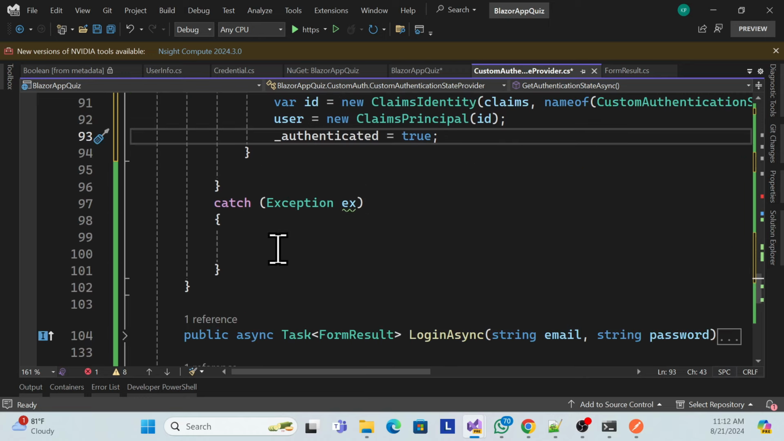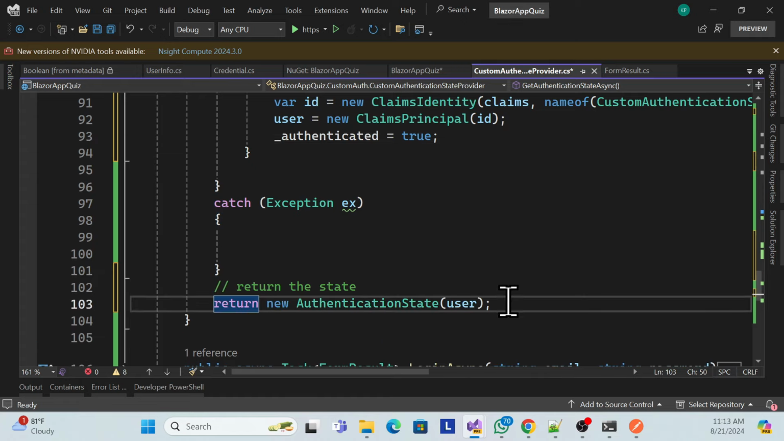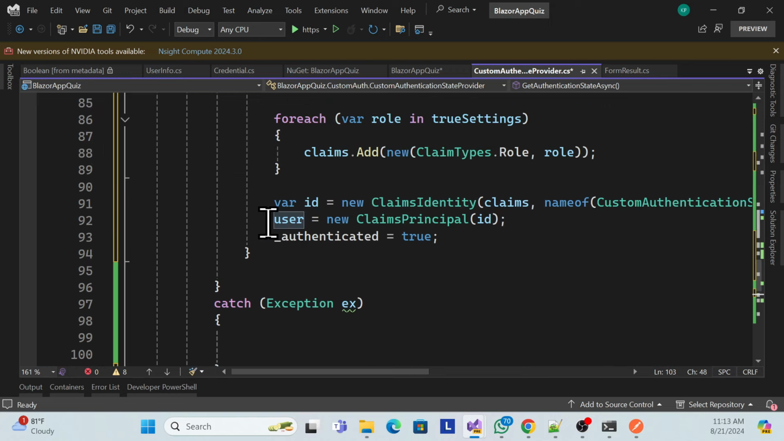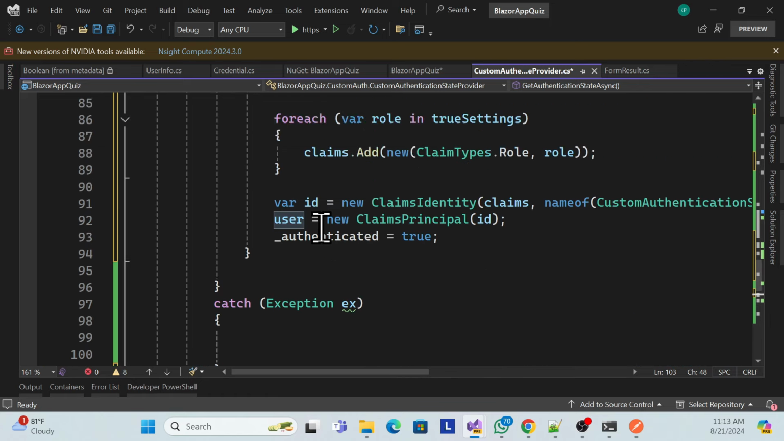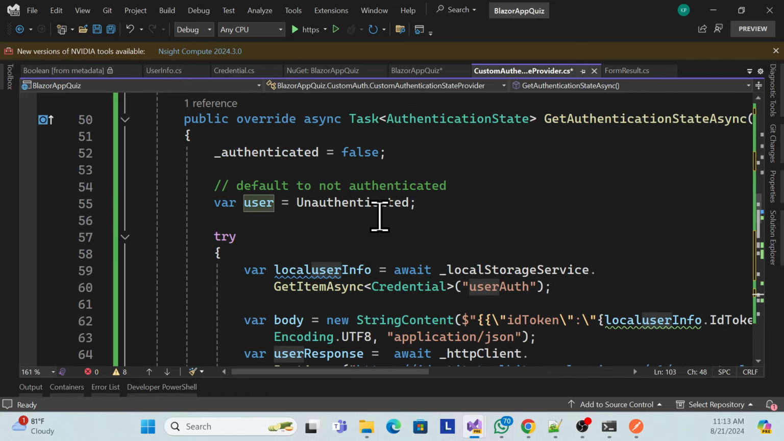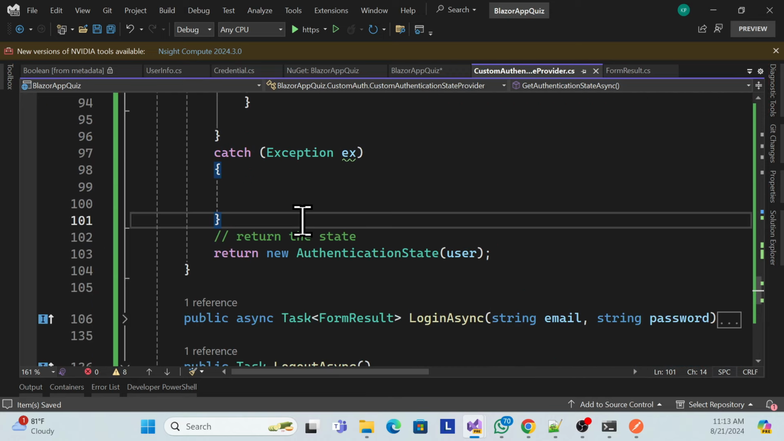And once it's done, if it throws an exception, that is fine. If there is any exception, we definitely have to return the current state. So if it is completely fine, it will return this state, right? And if it has an issue, it will return only the unauthenticated state, right? So that is the way we have to implement it.